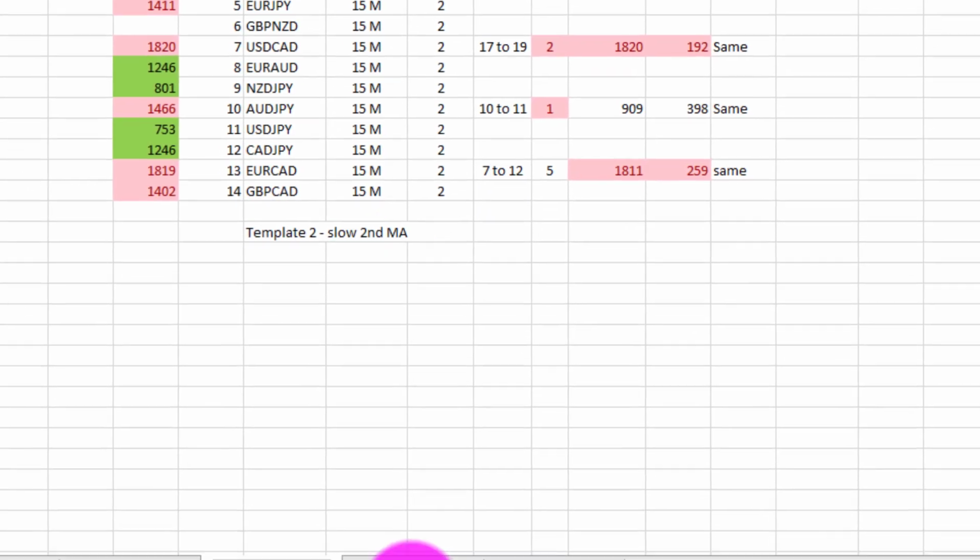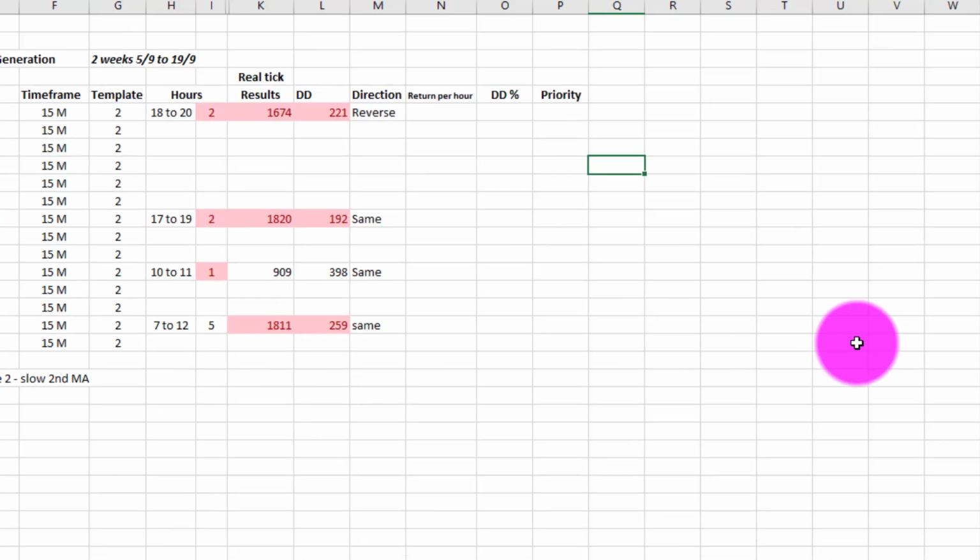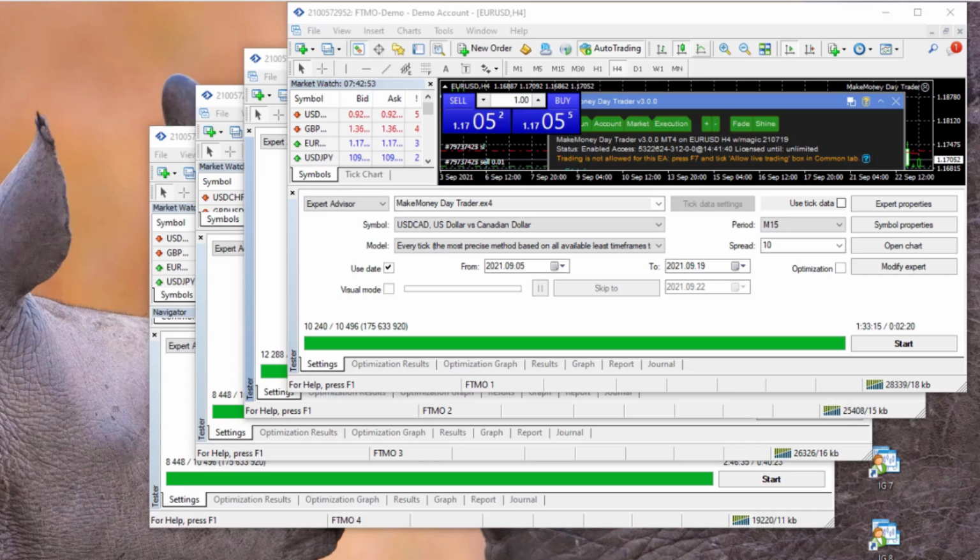And I'm going to move on to the 30-minute first template, and then the 30-minute second template. So I'm going to be doing about 60 optimizations to find the settings that are robust and that I can use to test on a forward testing basis. Because from that 60, I hope to get 10 really good ones based on the forward testing results. So that's my plan. So here's my plan in motion.